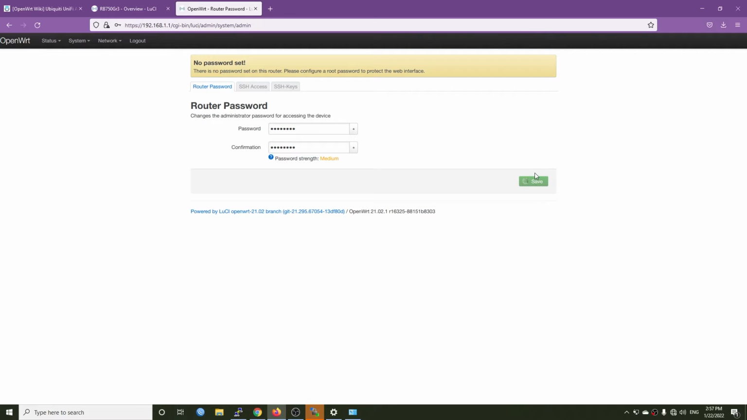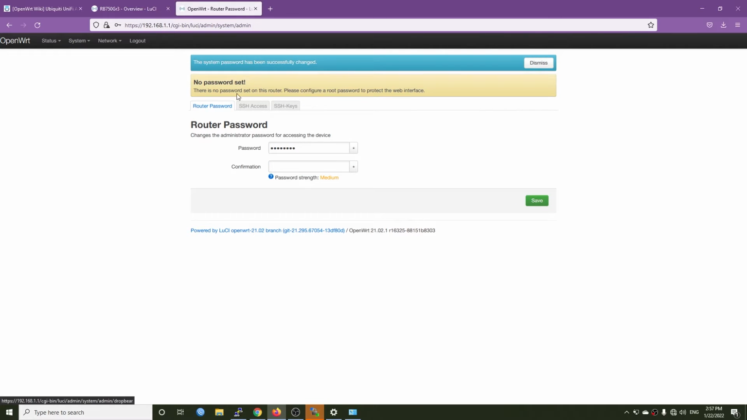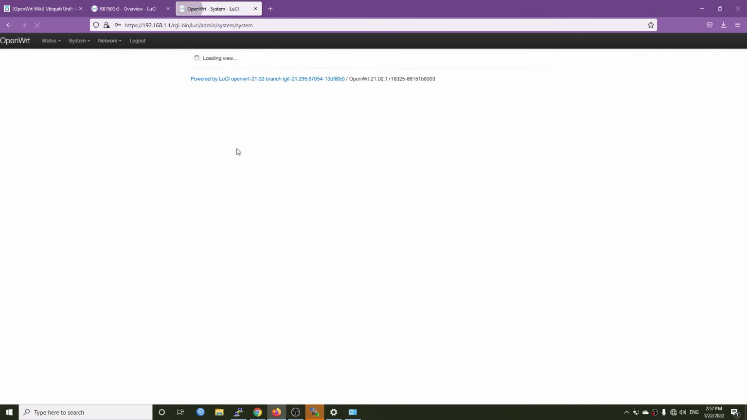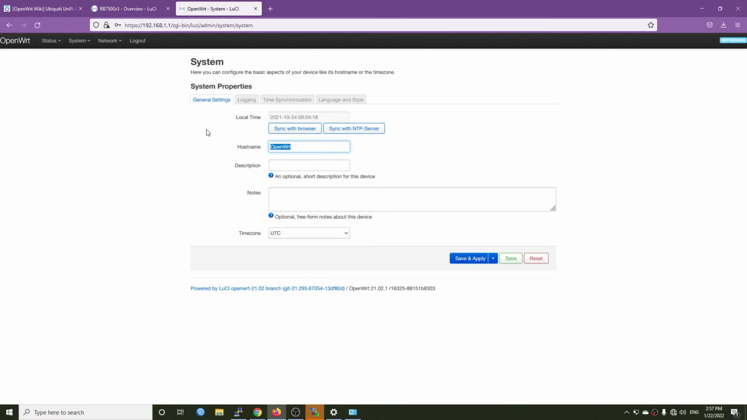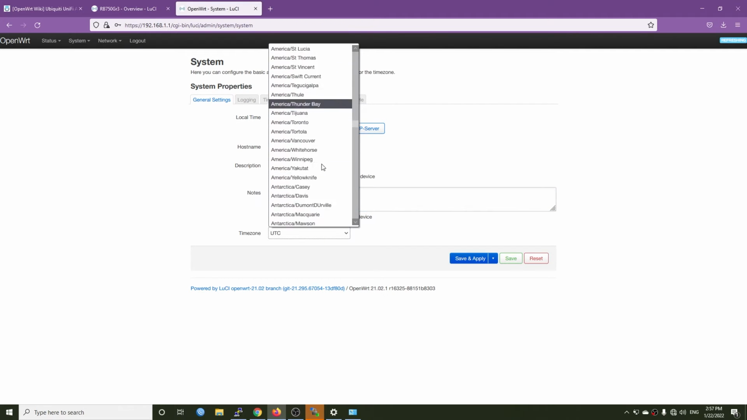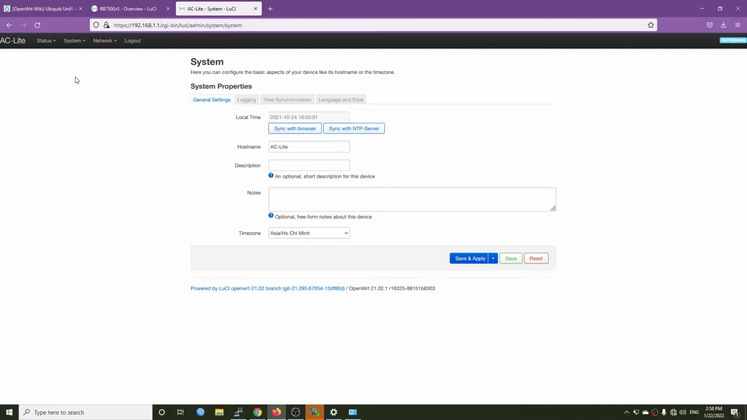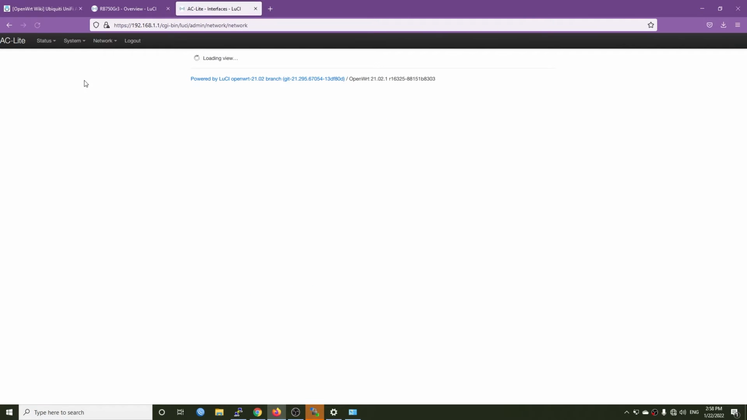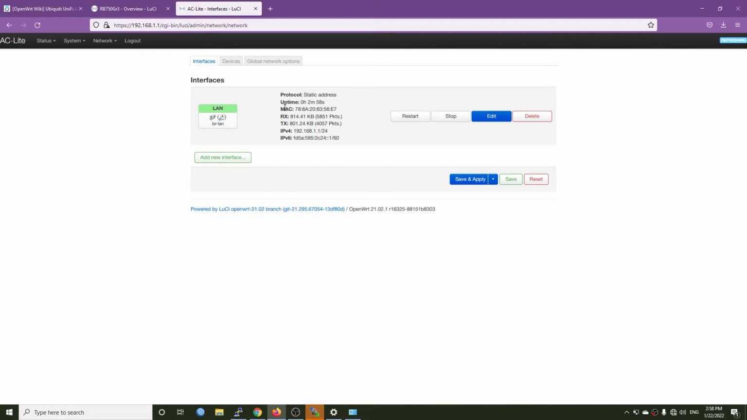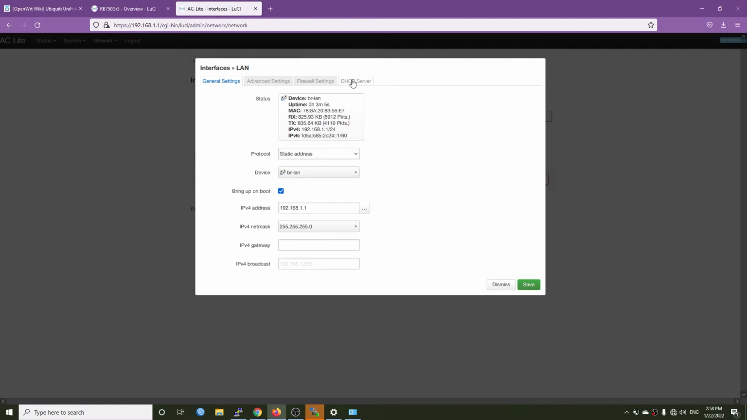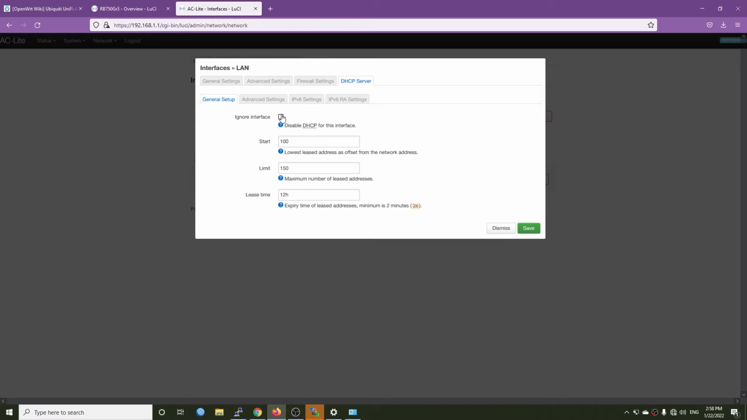Hit Save. And then let's go to System to set up a hostname, AC Lite. Right, select the time zone. Alright, so now we can go to Network and then Interfaces. And right here, this is our LAN interface. So the very first thing you may need to do is go to Edit and then turn off the DHCP server for this one and hit Save.